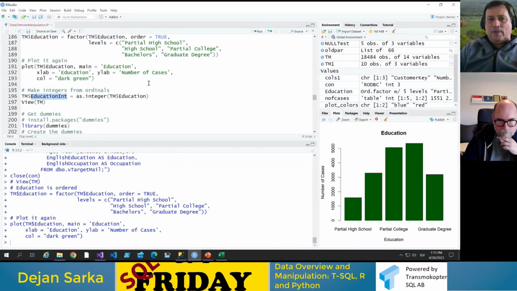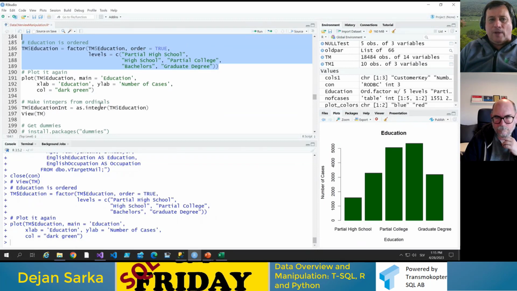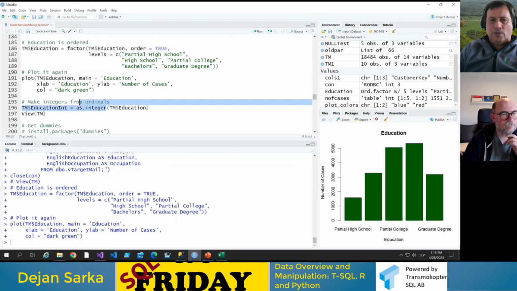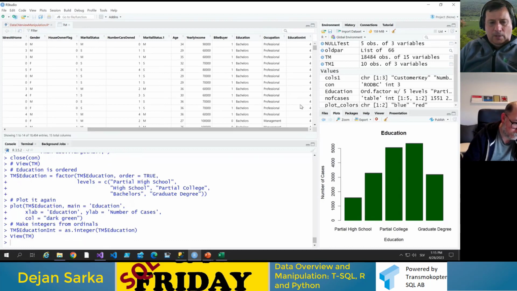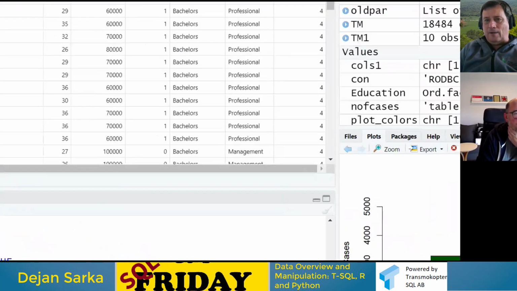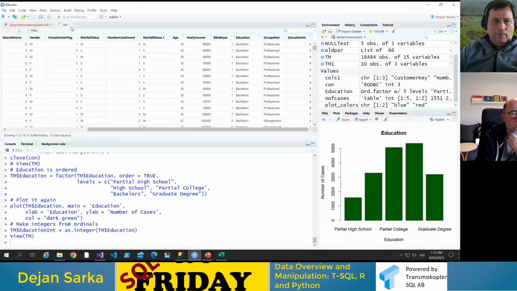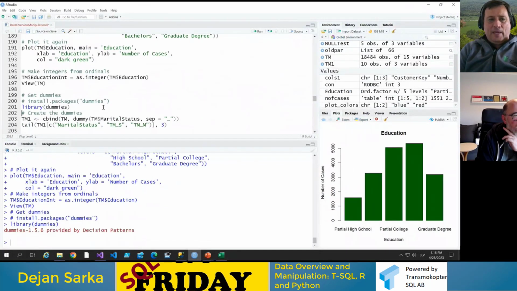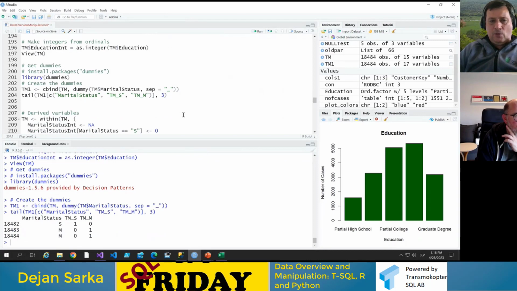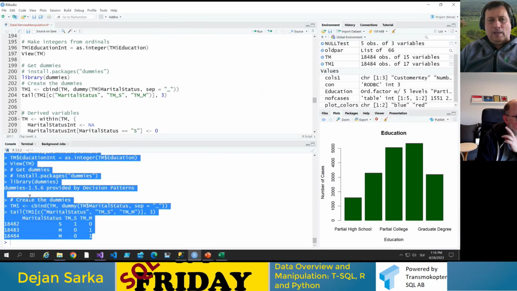With R, we have education properly ordered, defined as factor. We can just use a function as integer and get this education ordered with now numerical values. The last variable with numerical values. Dummies, we have package dummies, and we will just use function dummy to get also marital status dummies.